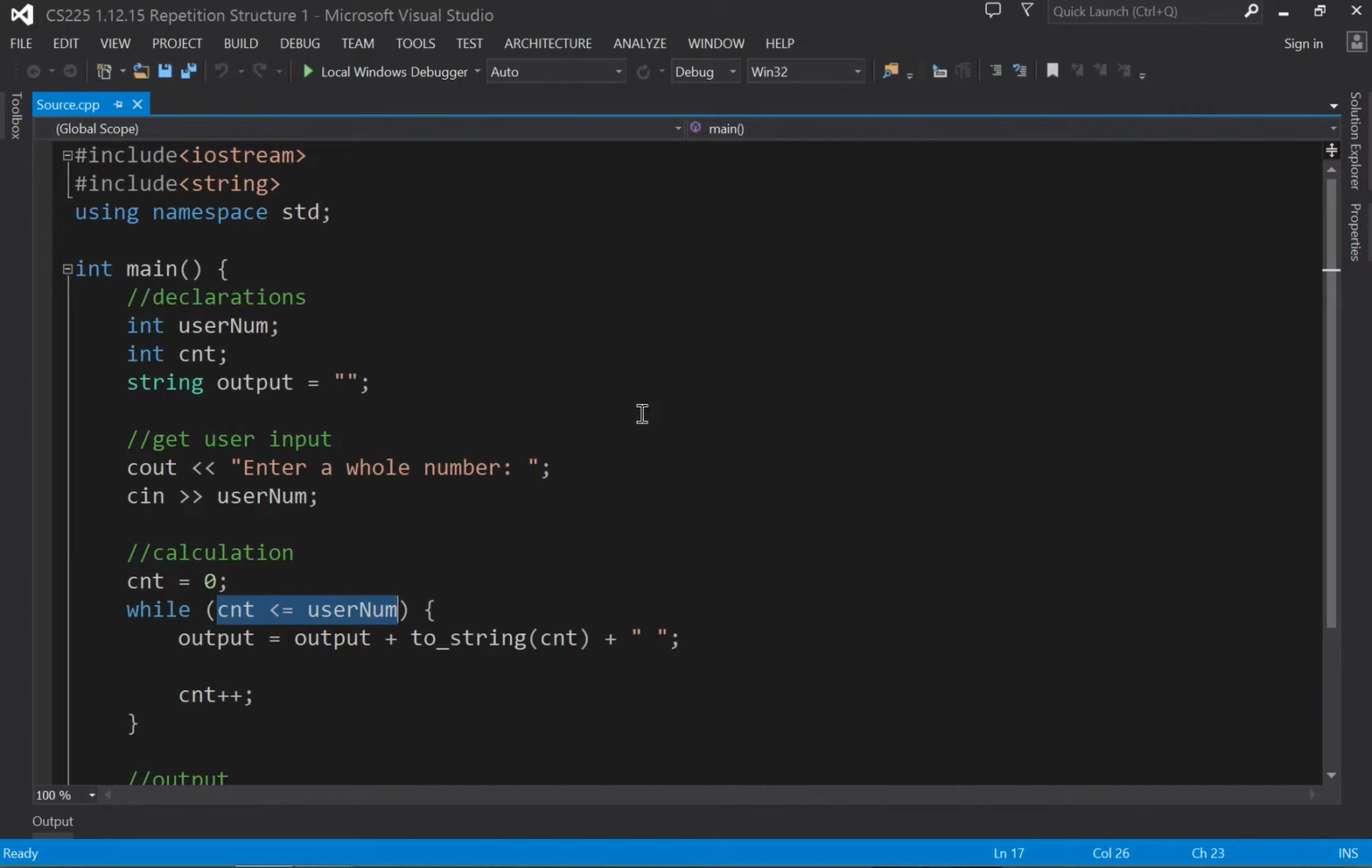All right, so let's see what this program does. First of all, it looks like we're going to be asking the user to enter a whole number. We're going to be putting that into usernum, which is an integer. Now that we have that, we have count. CNT, which is an abbreviation for count or counter, we're going to start that off equal to 0.